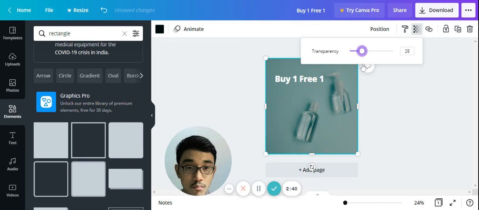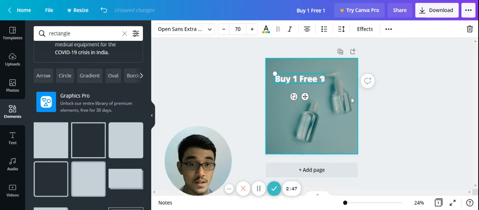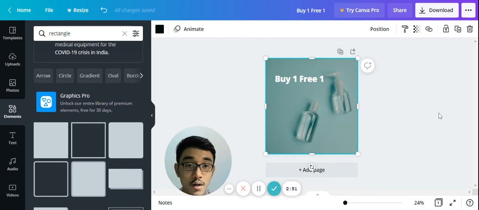So drag it all the way to maybe around 20, and as you can see, the text is more visible and there's better contrast between the text and the background.